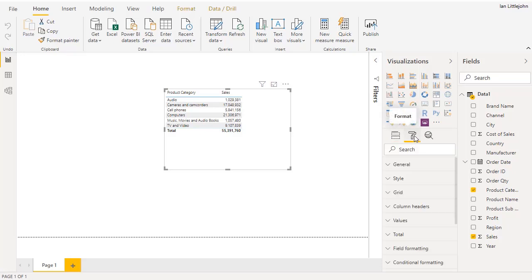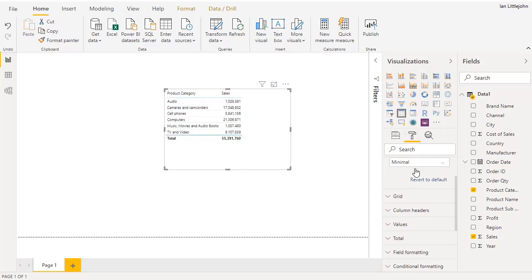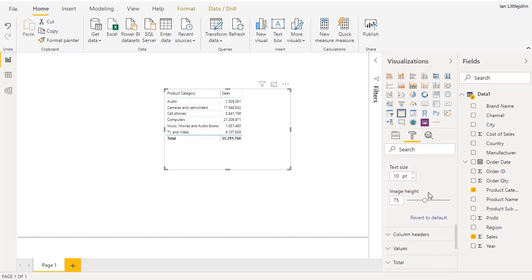But in this case, we're going to look at our formatting, and you'll see that we get specific options such as I could change the style. So let's say I want to actually go for a minimal style. You can see it just changes the style over here. I could also say I want to change the whole grid. And you can see I can turn on vertical grids, for example, the thickness and different color options.